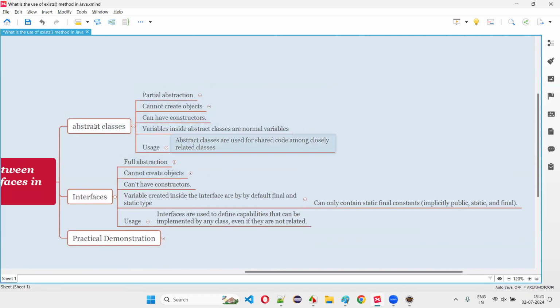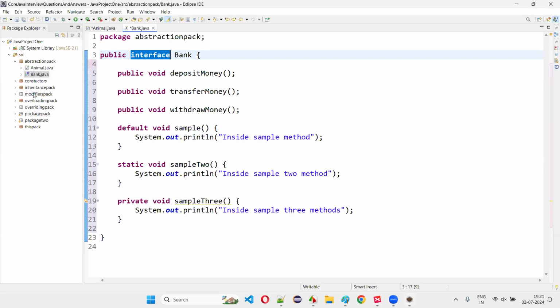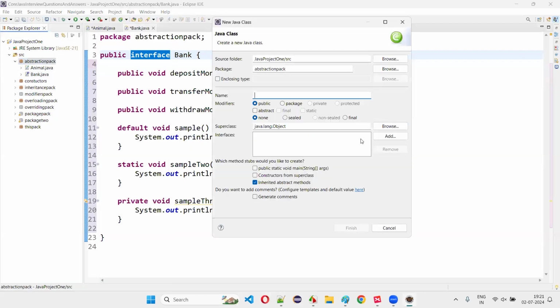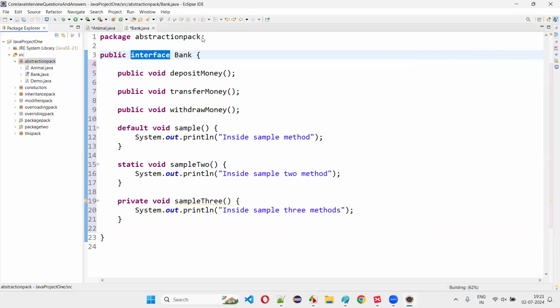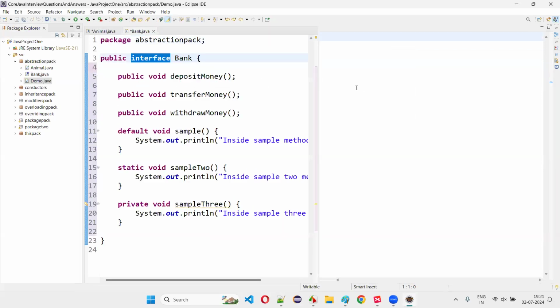So here we cannot create objects. Here also we cannot create objects. Whether you are trying to create objects for the abstract classes or for the interfaces, it is not possible. I'll try to show you that. I'll create another class like a demo class with a main method, and in the main method I'm going to create an object for this abstract class, and you can clearly see that you cannot create objects, guys.